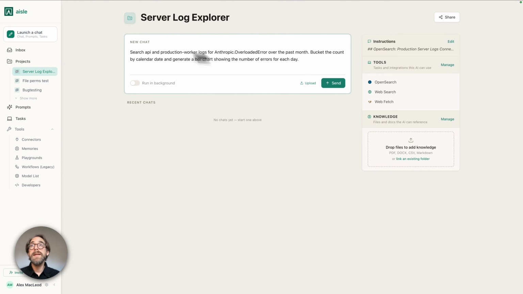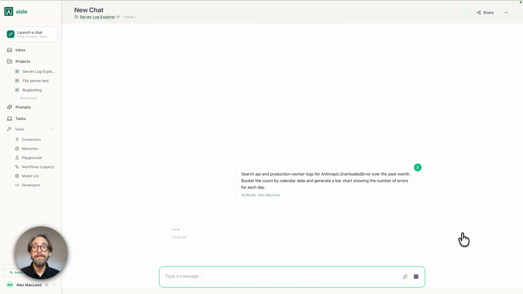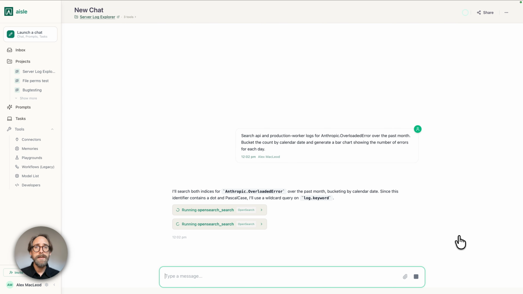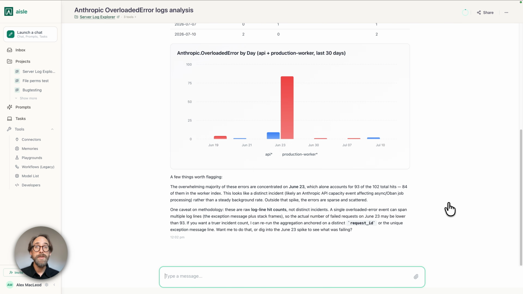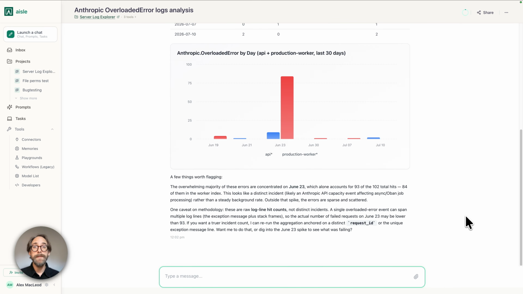I'm asking it to bucket the count by calendar date and generate a bar chart so that I can visualize when these errors are happening. Okay, so it's going to go ahead and search through my OpenSearch instance. And here's the result. We have a nice inline bar graph that shows us that a number of these errors occurred on June 23rd, and above there's a table with some more specific information.